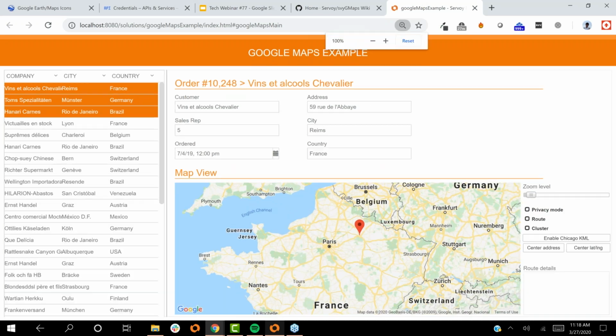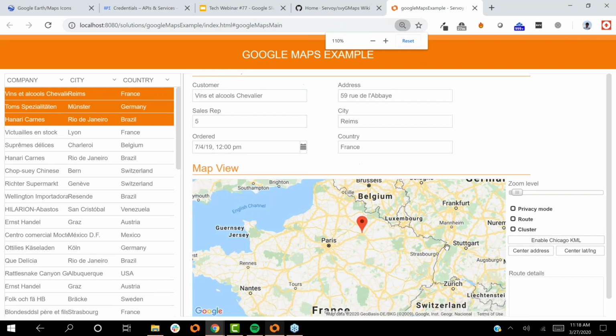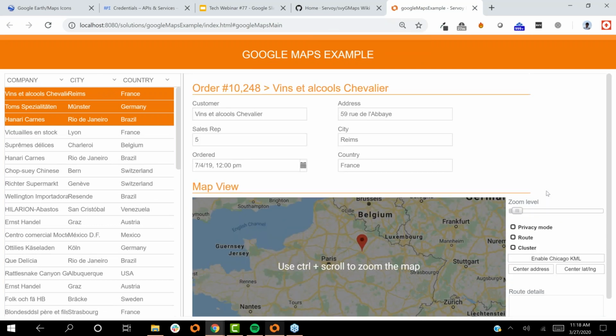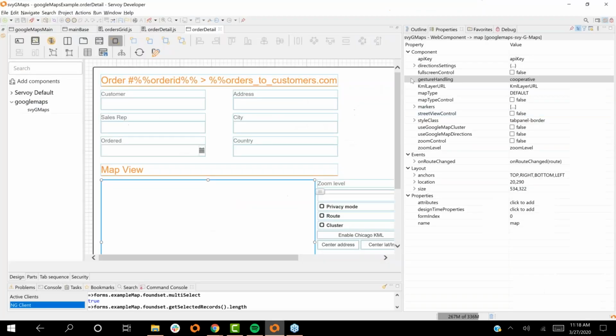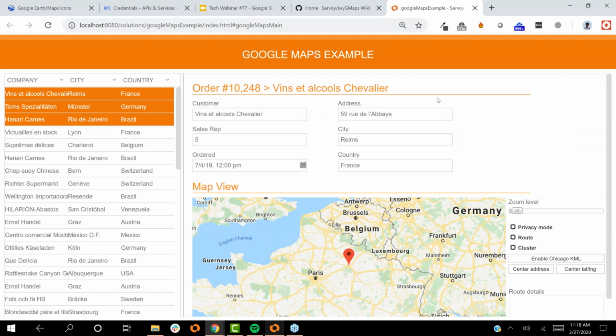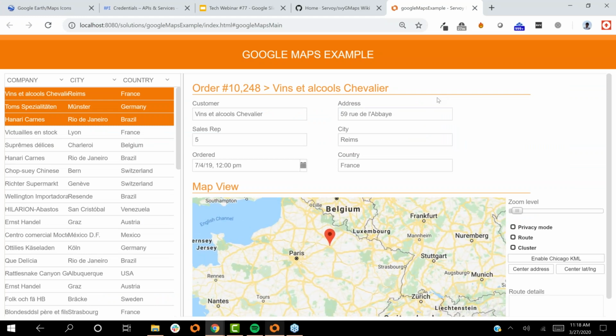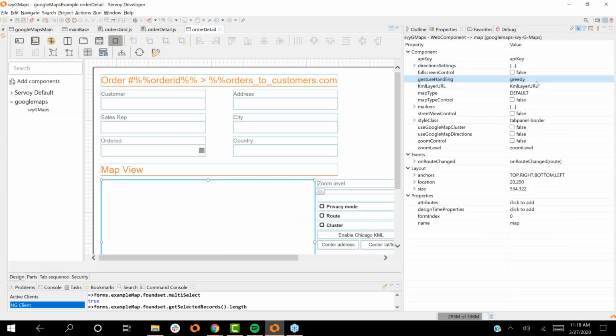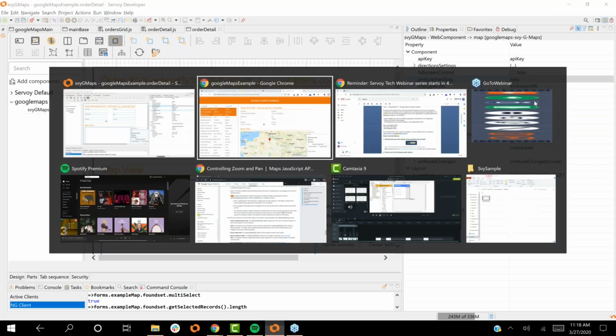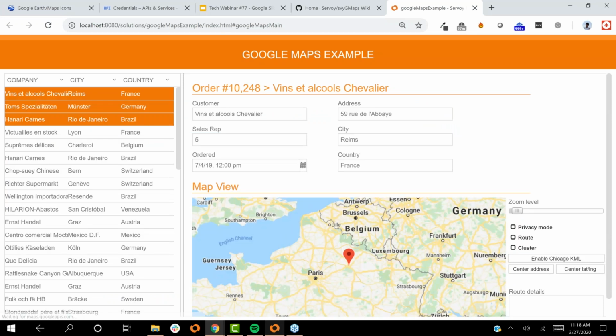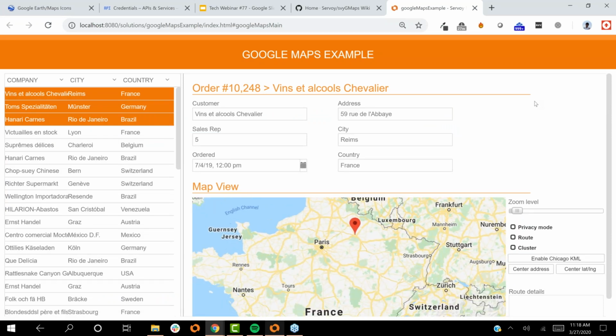If I blow this way up, yeah, see now I have scroll bars here, and if I change the setting to greedy, where it's always going to assume that I want to do a finger pan, then it's panning the map, but it's not changing the scroll bars. If I put it back to auto, it should detect that there's scroll bars, and I believe.